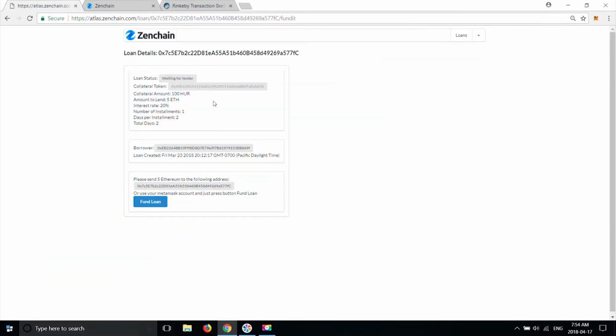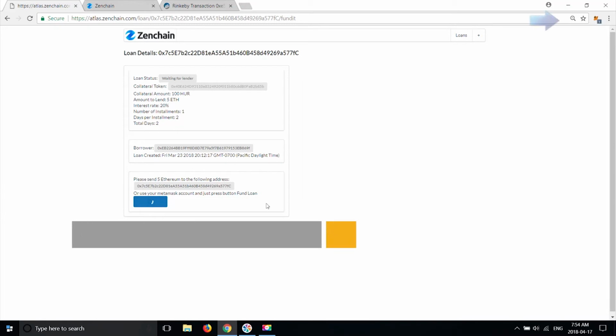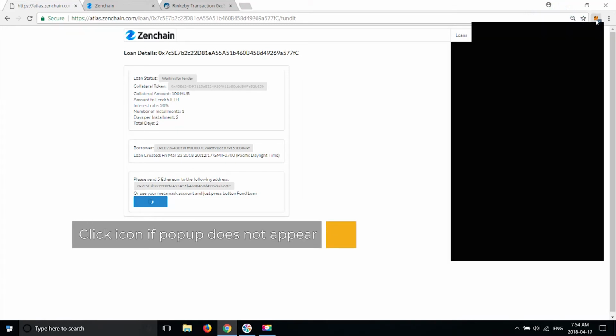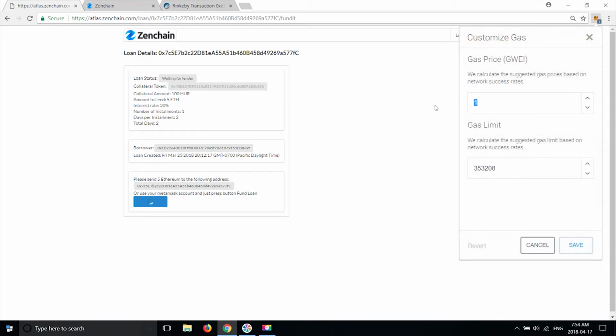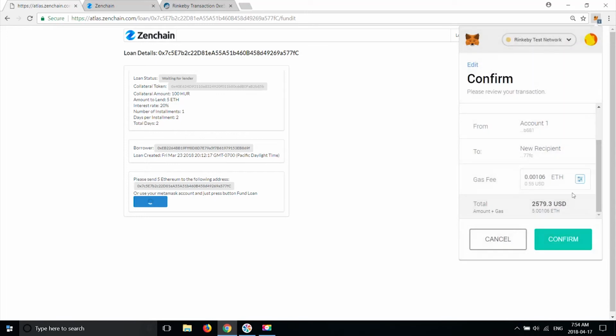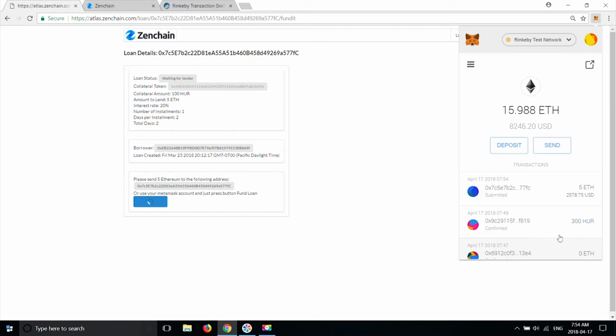It has slightly different terms, but you can see that they are giving us a 5 Ethereum loan at 20% interest with 100 Hierophy tokens as collateral. So to proceed, if we want to take it, we just simply click Fund Loan, as I'm going to do right now. Making a prompt in MetaMask here. Raising the gas fee for good measure. And there we are. I'm now funding someone else's loan request.